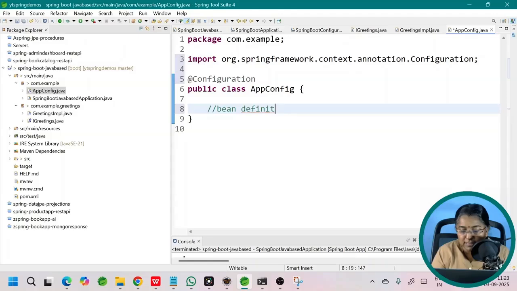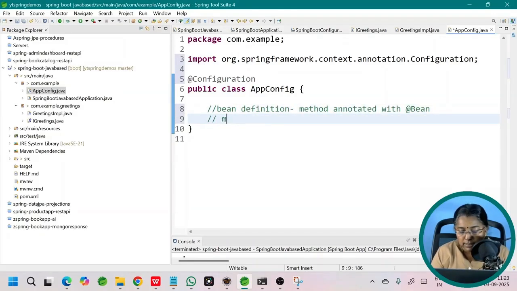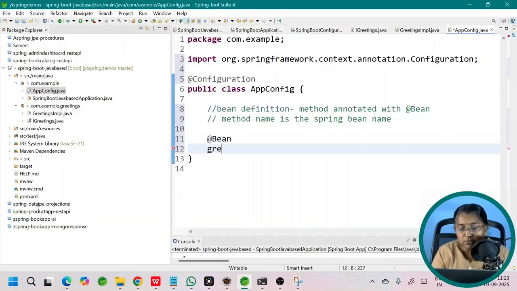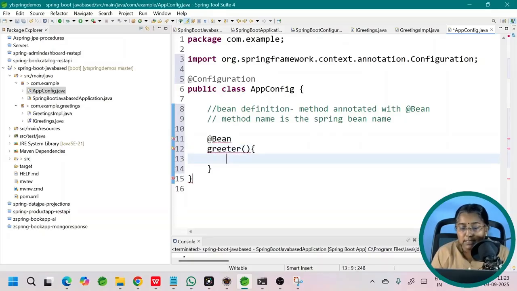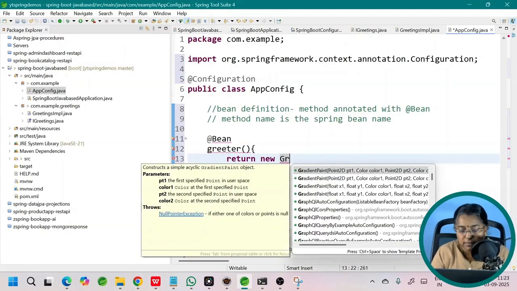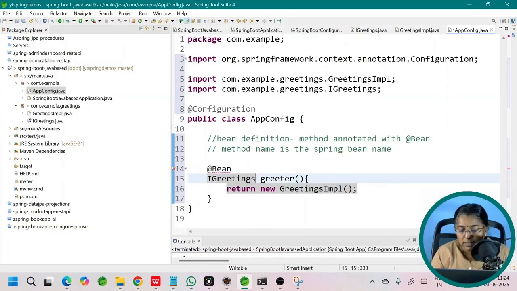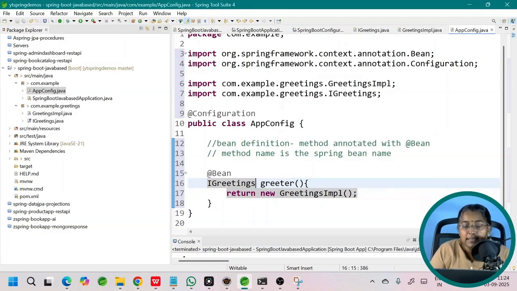Bean definition is nothing but a method annotated with @Bean. Okay. Here method name is the bean name. Okay. Now @Bean. Let me give the method name as greeter. It should return new GreetingsImpl. Let me have the return type as IGreetings. Okay. Import Bean, save all.